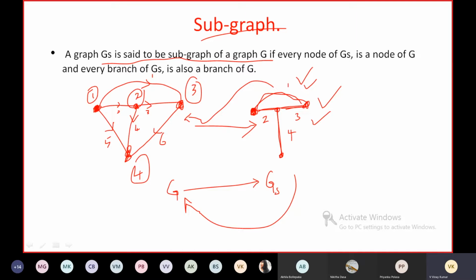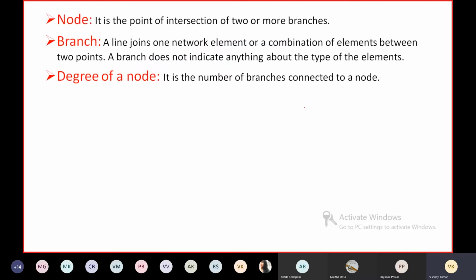Every node of GS is a node of G. Every branch of GS is a branch of G. That's why it is a subgraph of the given graph.